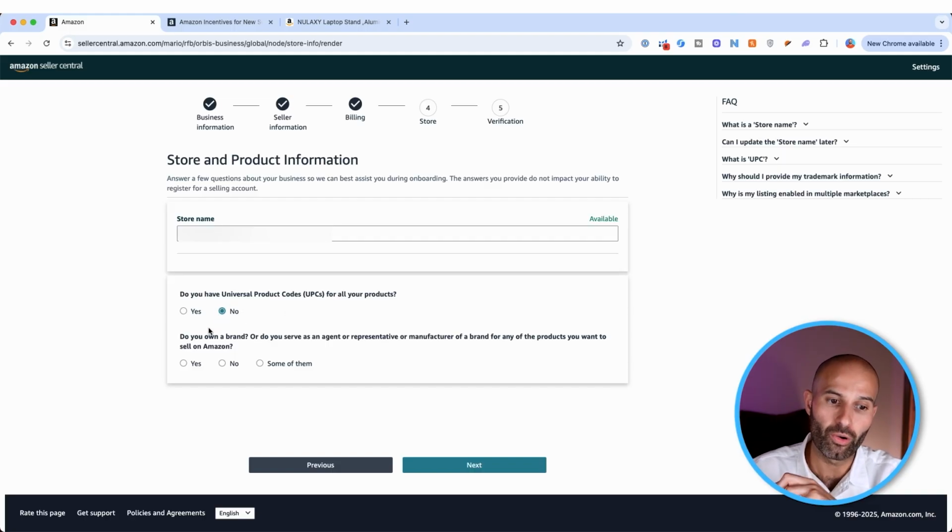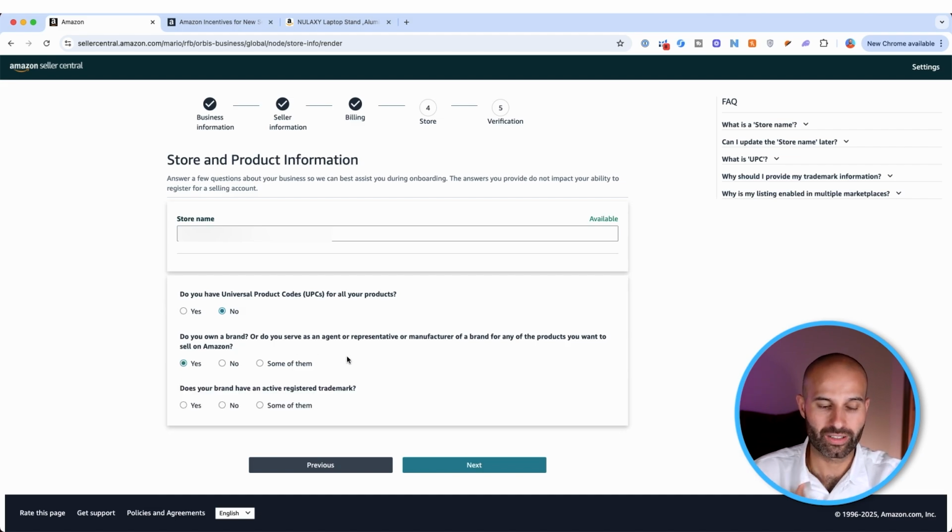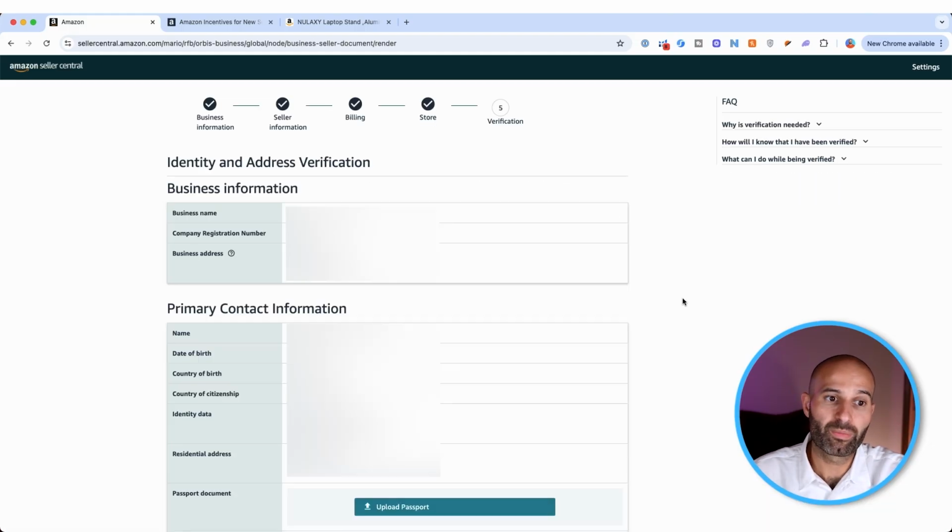And then it says, do you own a brand, or are you an agent or representative or manufacturer of a brand? All you need to do here is just select yes, because you are going to be selling your own private label products. Then next it will say, does your brand have an active registered trademark? Here, just select yes. So now we've given your business information, seller information, billing, and store. The final thing is to go through some verification.